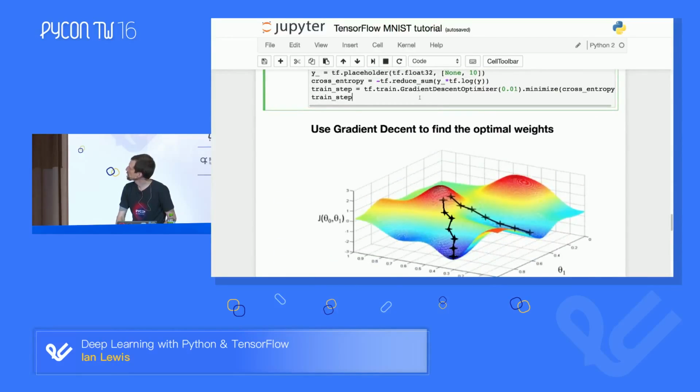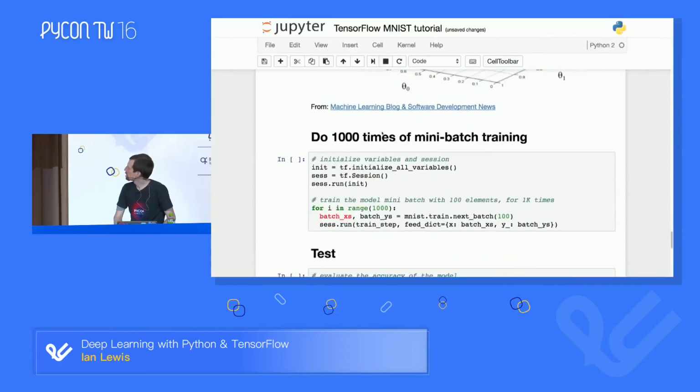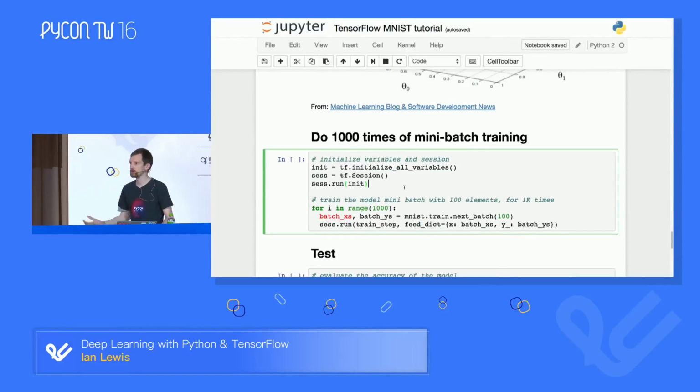So did I actually run this? No. So now I've created my training step. And then what I'm going to do is I'm just going to do mini batch training, which is basically small batch training over on the data set 1,000 times. And so what mini batch is, it's basically just, instead of running over the entire training set every single time I do an iteration, I'm going to pick a random number of pieces of data from the training set each time, and only train on that.